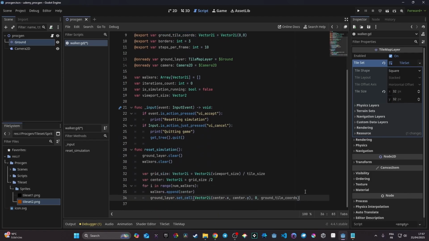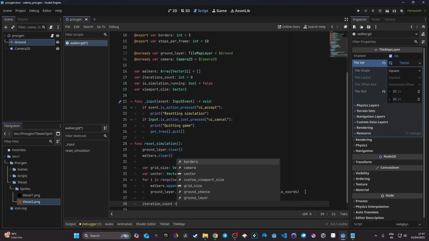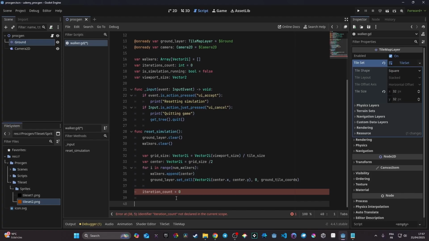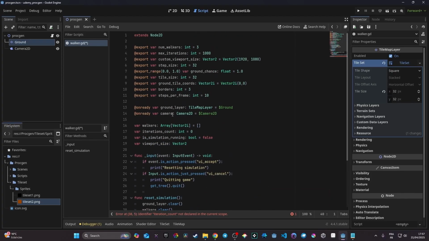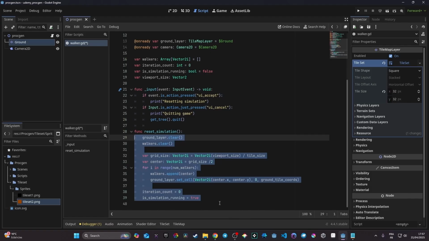So now that we have done that, we can get out of the for loop. We can set our iteration count to be equal to 0, and then we can set, where is that? I think I've put an S. Iteration count, voilà. So I'm going to remove the S. Iteration count 0. And is_simulation_running, we're going to set it to be true. This is going to make sure that we can start our simulation.